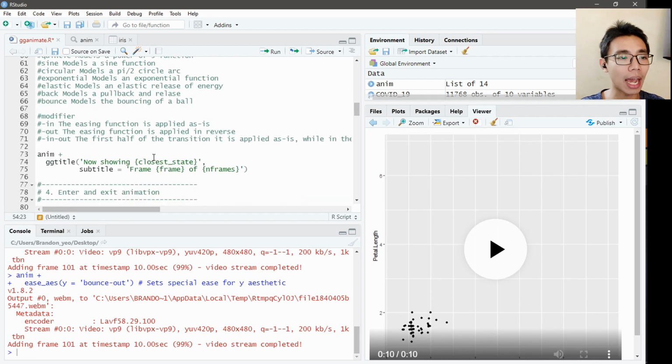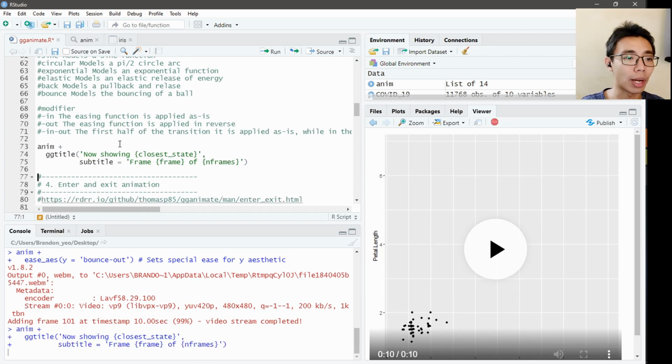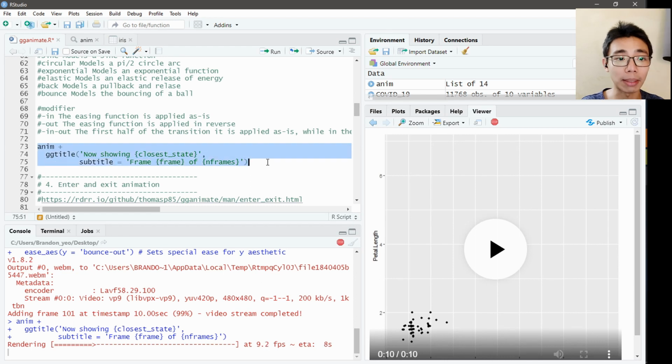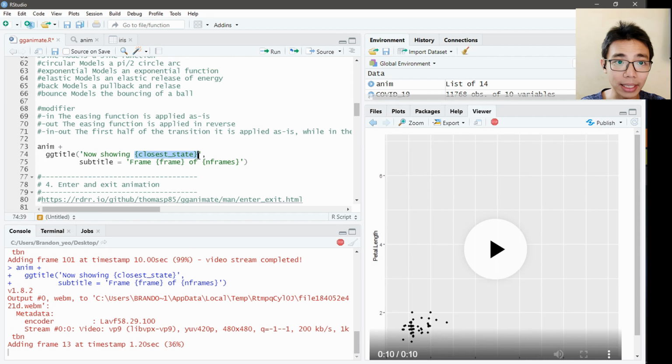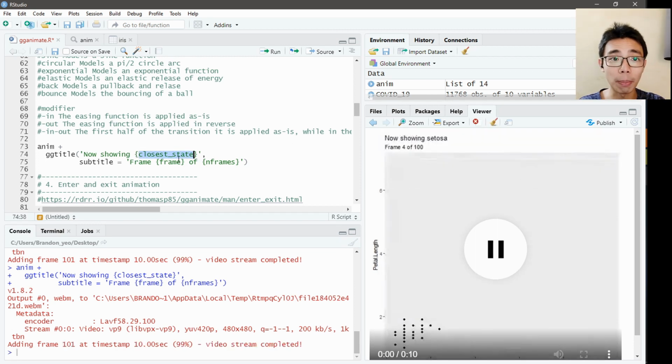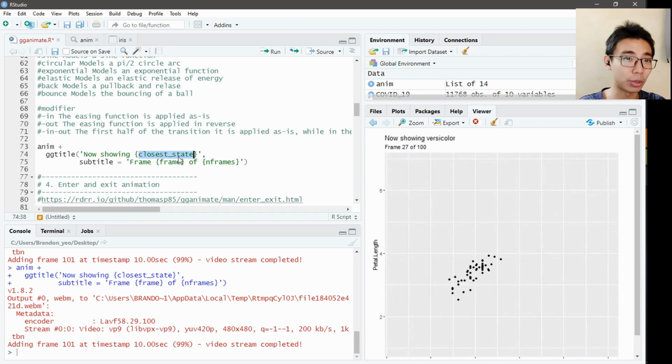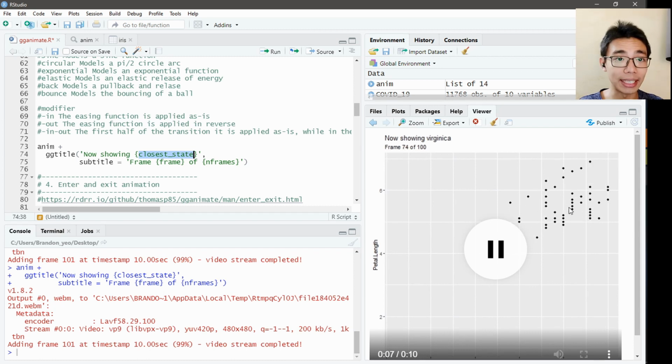Of course, most of the time it's not that straightforward to understand which species we are looking at and which frame we are looking at, which is why we usually add a title and subtitle. In order to display the different state, different time point and different frames, you use this open and close curly bracket, where you define closest_state. The closest_state here only applies to transition_states. So you will show the current stage of the animation based on the closest state that it is.